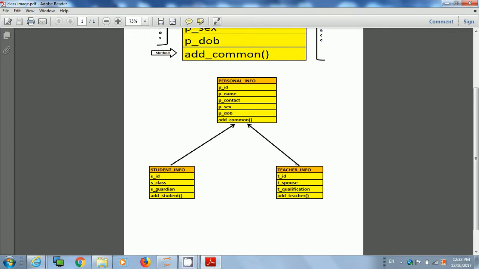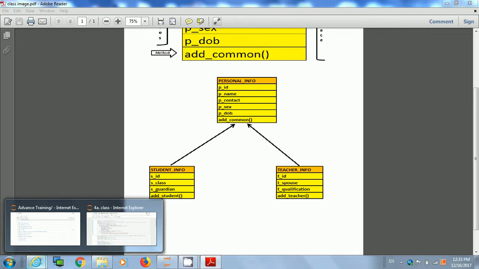So similarly, teacher info. So what it means is you define all the common attributes and methods in a parent class, and you define other child classes which inherit the properties from the parent class and will have their own properties also, their own attributes and methods. So this is what is inheritance. So we'll be learning all this in practical today. So let's begin with a simple class.